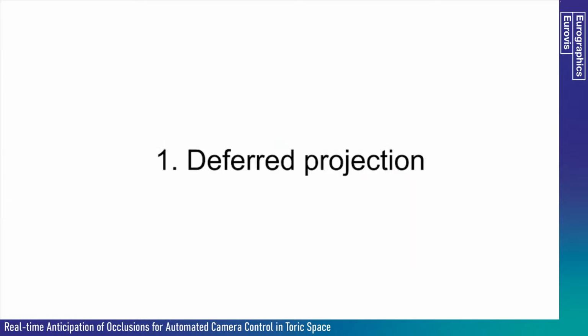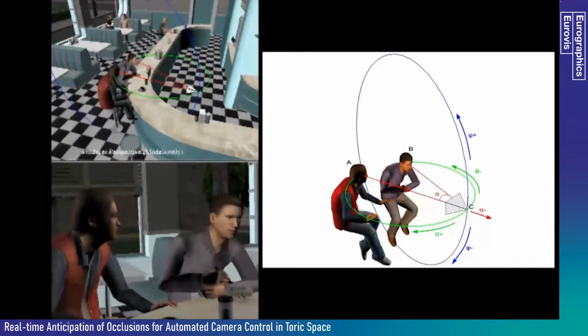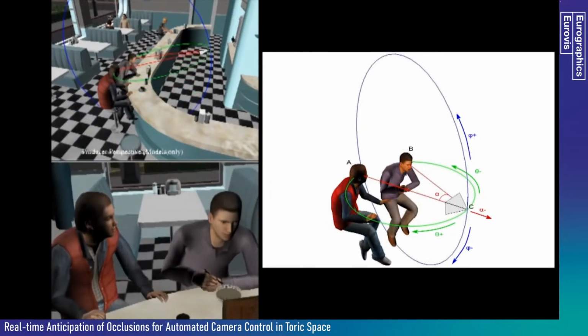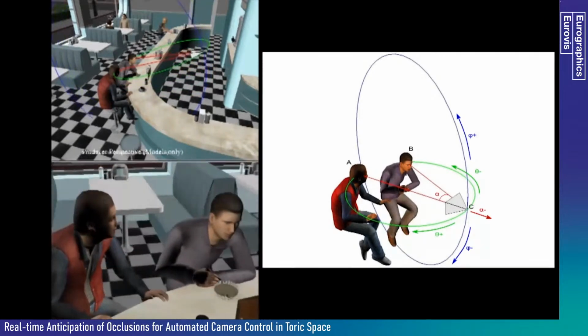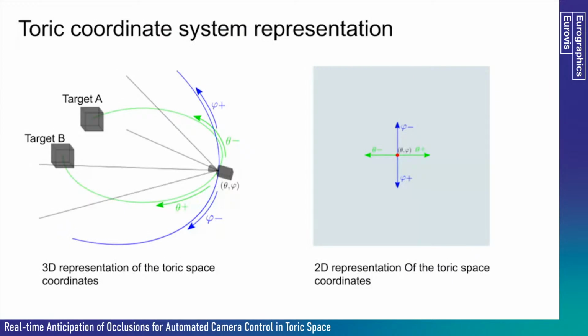Okay, let's start with the projection on the toric surface. To understand well how we proceed, considering the camera at the toric coordinates theta phi, we use 2 representations of the toric space. The first one is the original toric representation, where the camera position is given in the world space. The second representation is the 2D representation. We use it for the maps of the toric space. The camera position is given in the texture coordinates.